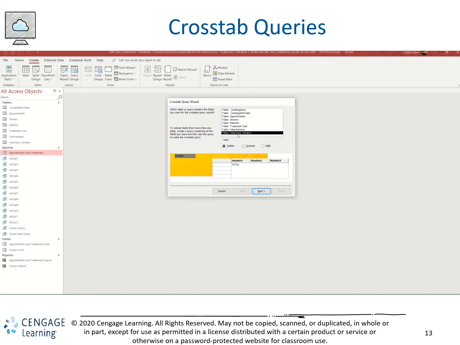Okay, so I just chose the table and I said next. Now it says which field values do you want as row headings? So that would be the ones right here, right? These ones down here that are the row headings. And for us in our row headings, we want to have it as a state. Okay, so it wants to be state.